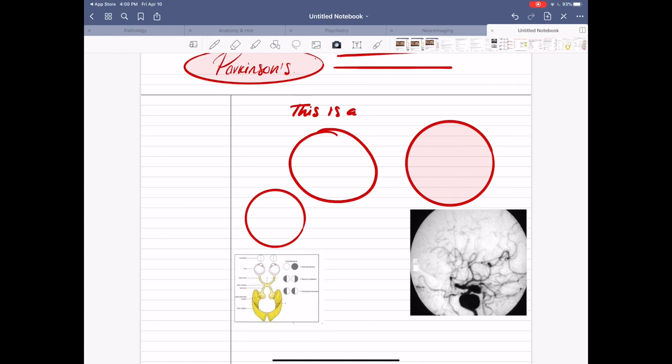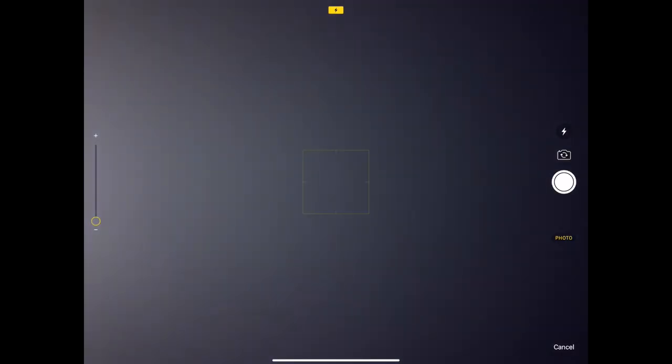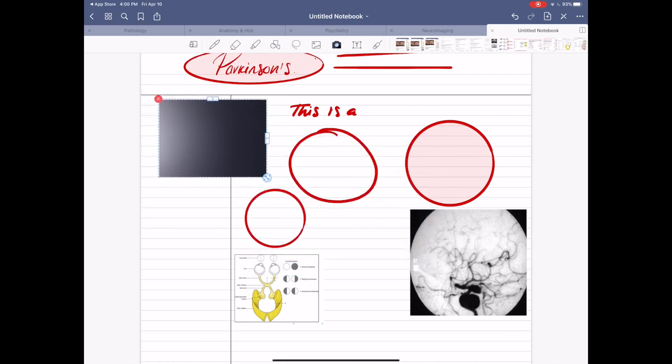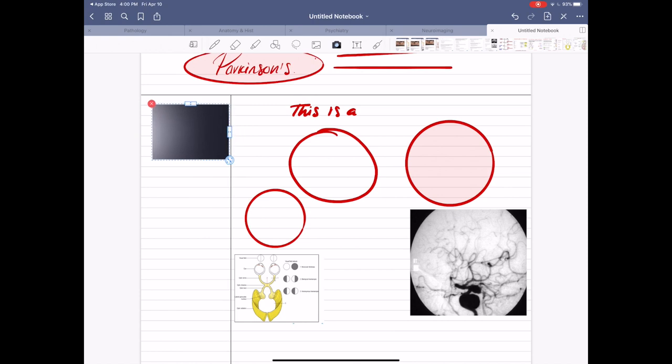You can also take your own photos with a camera built into your iPad. So I'll take a photo right now. It's not really of anything, but I can use that photo and insert it into my notes. So if you were in a lecture and you have permission to take that photo, you can take it with your iPad camera and put it into your own notes.